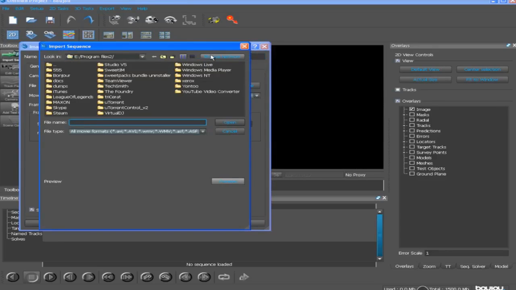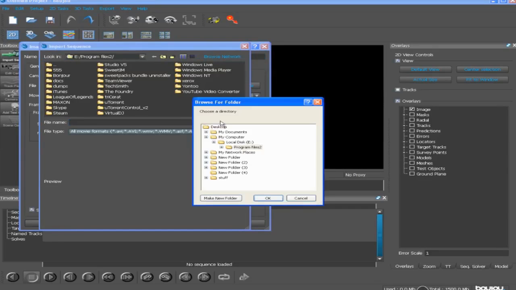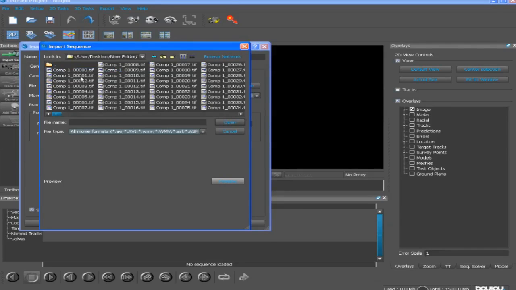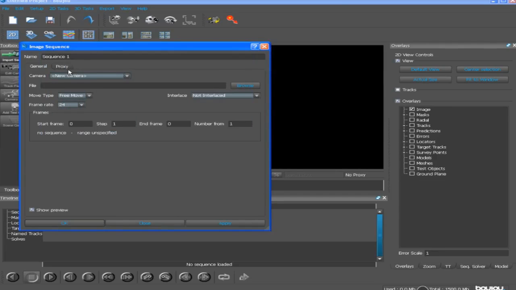Now we're going to go to browse network just to make it faster. We're going to go down to desktop. My bad, desktop over there. And we're going to go up to the new folder, which is where the TIFFs that I rendered out before this video are. When you get in this folder, you're going to click the first TIFF that you want, because it will get all the other TIFFs in there. So the first one, which is 00000 or whatever.